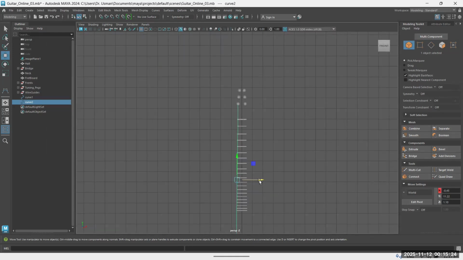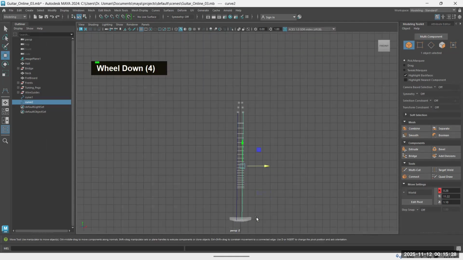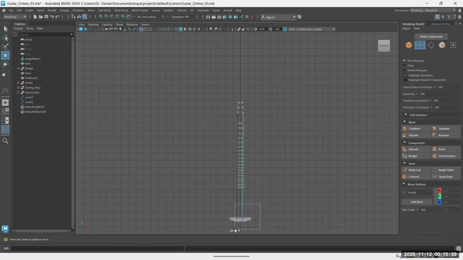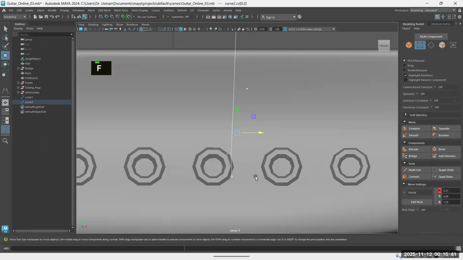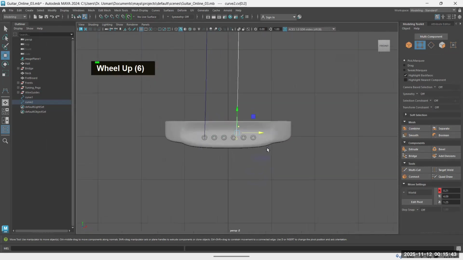To have the pivot from the center, I will just move it here. And for the last pivot, I will do this. I will take it there. So I will go to this vertex mode, just focus over here, press F, and you see we need to turn it the other way.